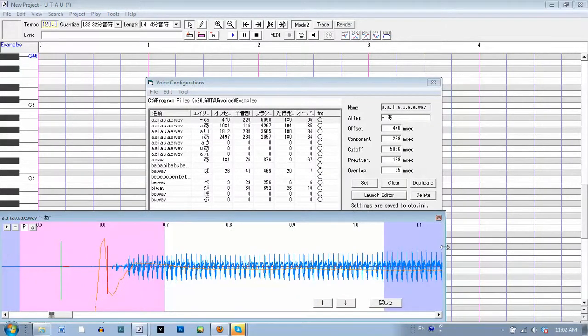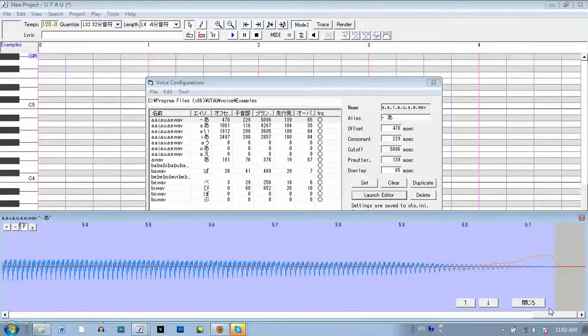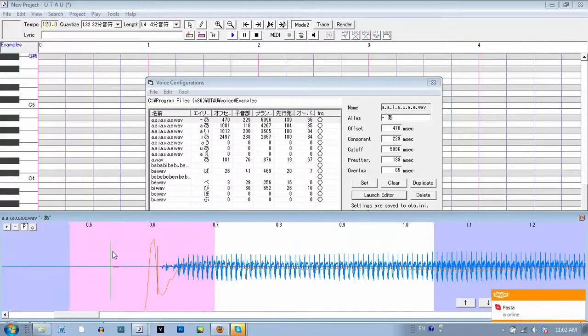Now, to take the very end, you go to the very end, all the way down here, and you drag the cut off towards the beginning, so you only have the first sample. Keep in mind you have to have an empty space between or before the character.